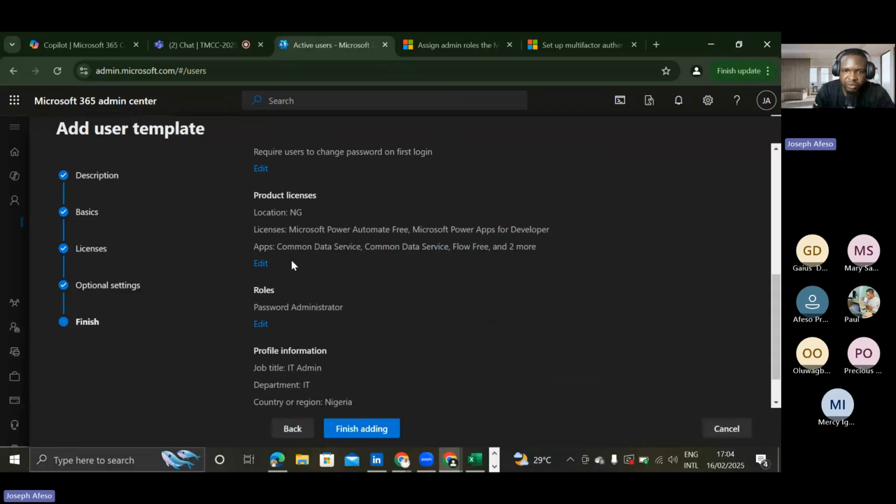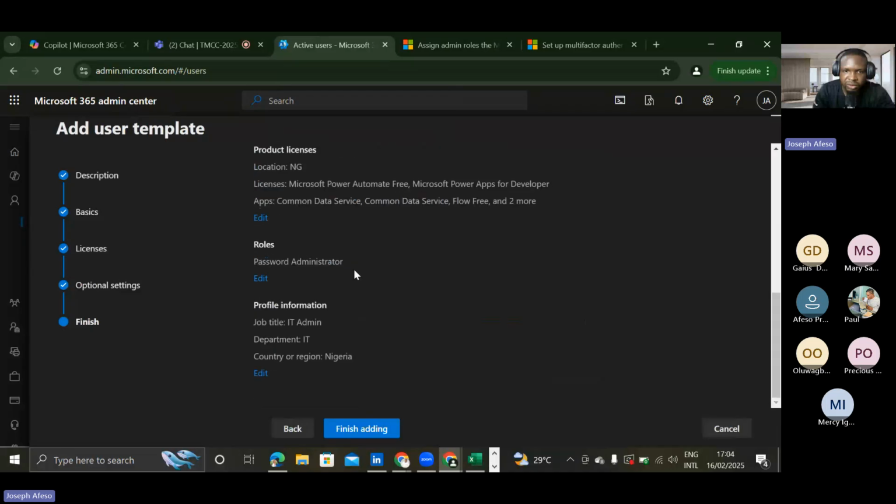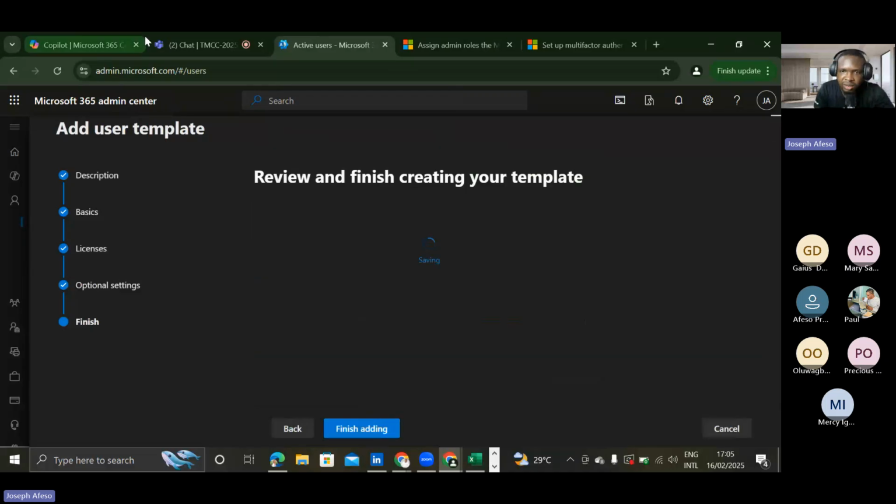License is this that you've given to the user. The role is password administrator. If you want to change it, you can click on edit. Then profile information, title, IT admin, department is IT, country is Nigeria. So if it's fine by you, you can click on finish.